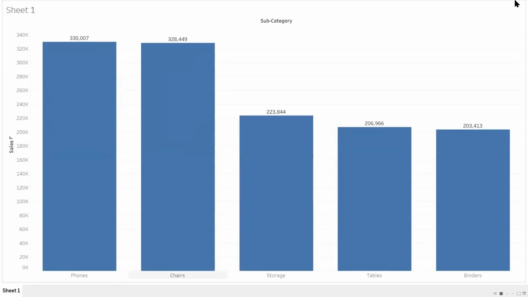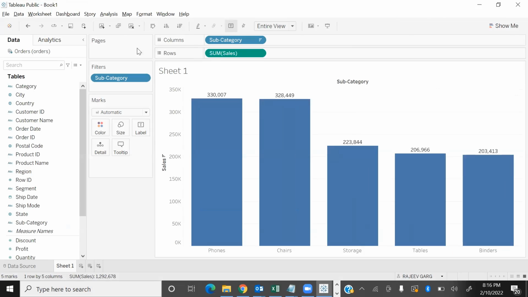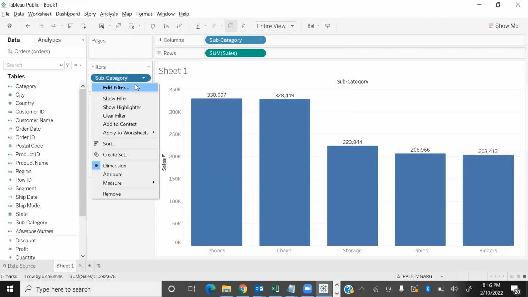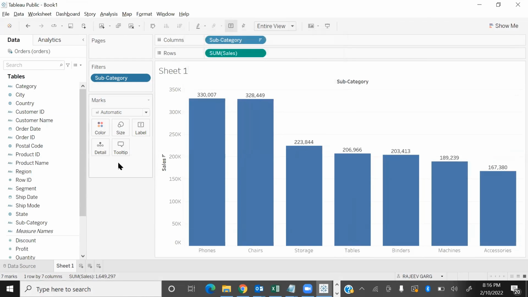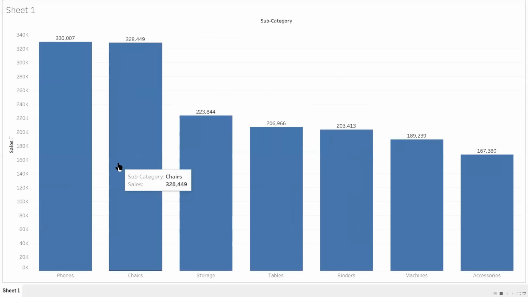Okay, but now when I displayed the top 5, my audience required that I display top 7. I said, okay, no problem. I can go back and I can redesign. I can edit my filter. I can click on this drop down, edit filter, and I will say top 7 and press enter. And here it goes. Now I displayed the top 7.